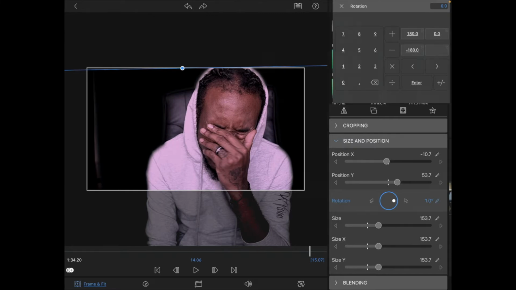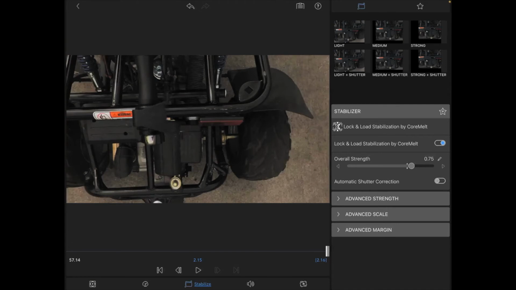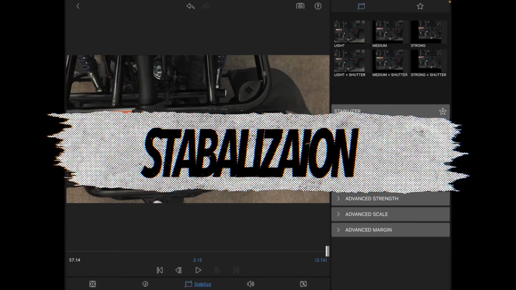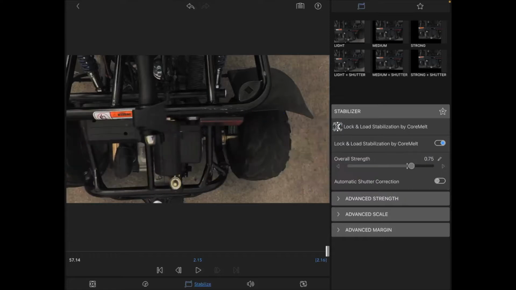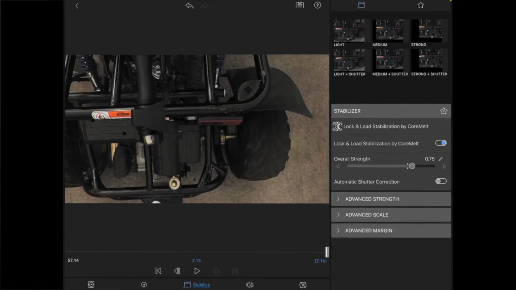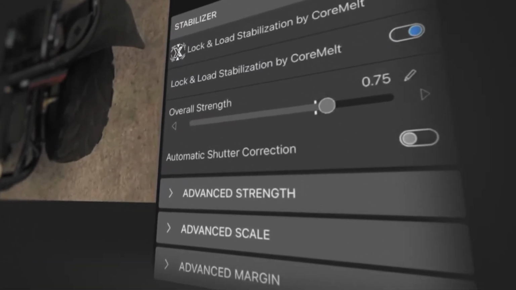So, all right. Next up is another one of my favorites. Now we have stabilization control in Lumafusion, which is really, really dope. And I want to test it out on more shots. I did this one on my Speed Demon video. If you haven't checked that out, it's pretty fresh. Basically, you have a stabilizer in the program, and it's by a company called Locked In Load, and I believe it's the same stabilizer that's in Final Cut as well.